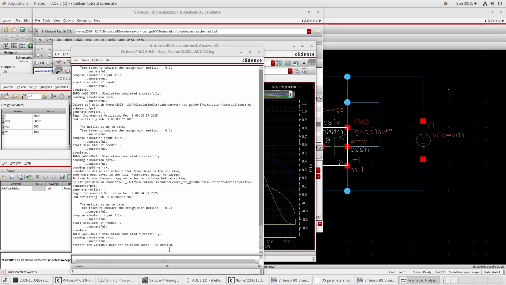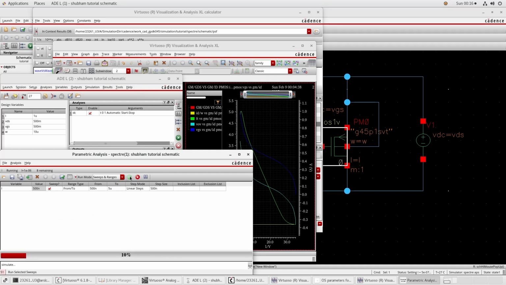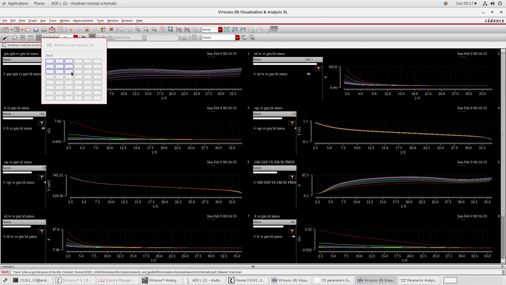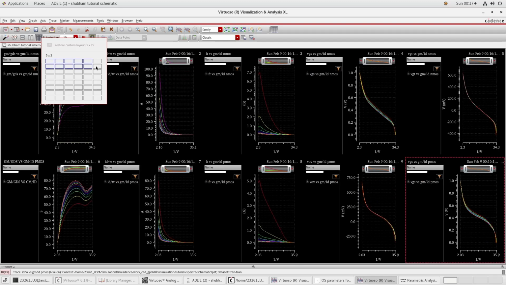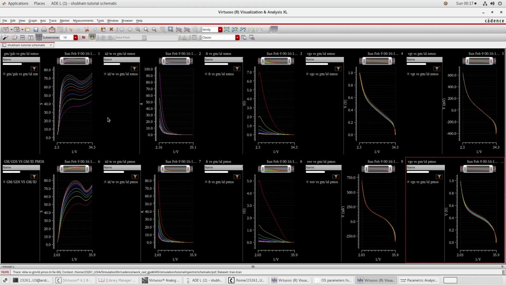The variable name for selected sieve is invalid. Here it was not selected. So it's simulating. Now we got all plots. Now it's good to see.